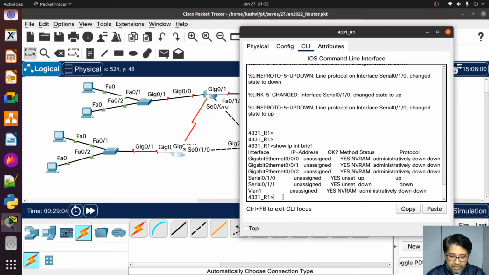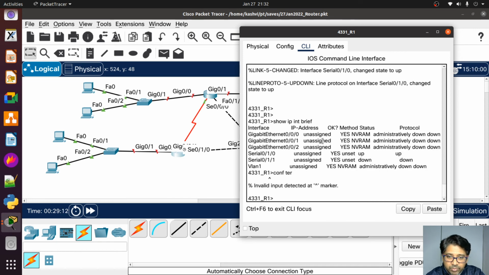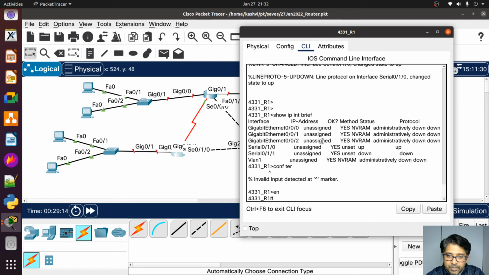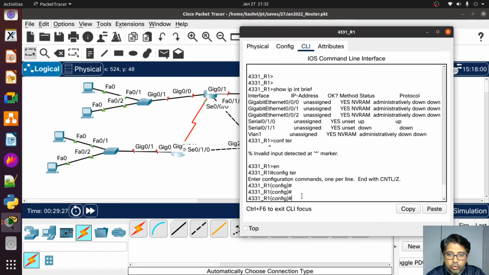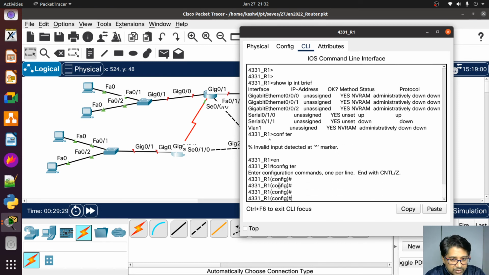So let's do that. I'm going to go to config terminal. Config terminal means configuration terminal, in short form conf term. First you have to do enable, which gives you the privilege mode. Once you are in privilege mode, then you do configuration terminal or conf term. So now you are in config mode, and now you can do the configuration.